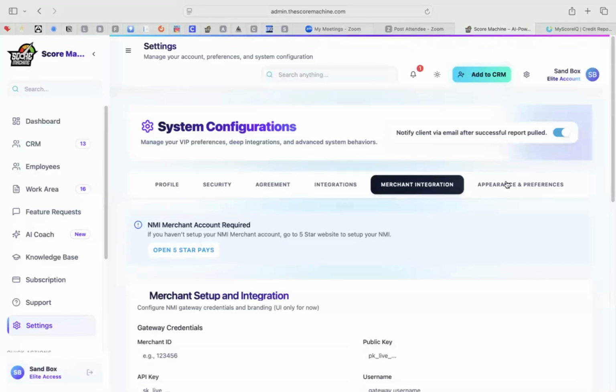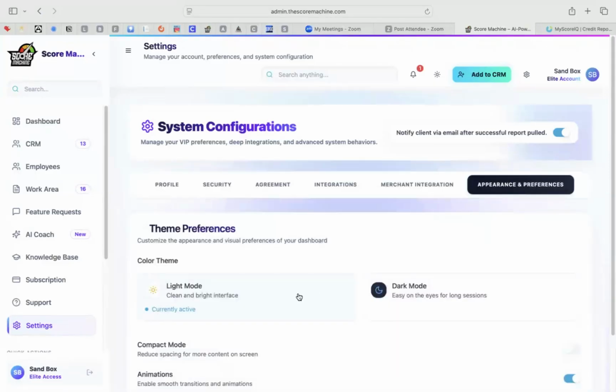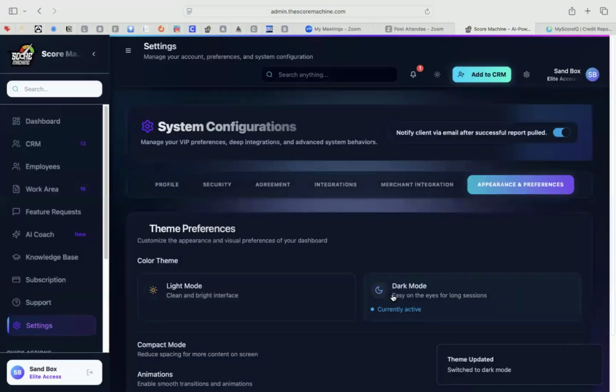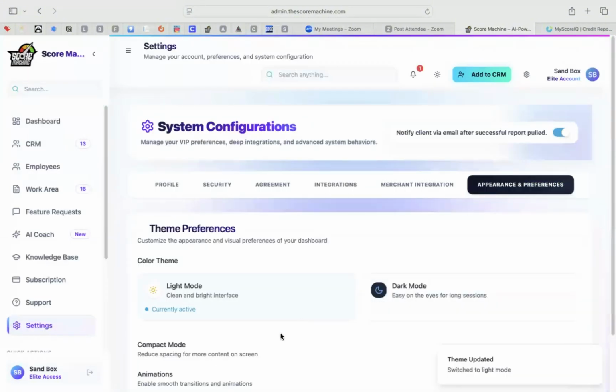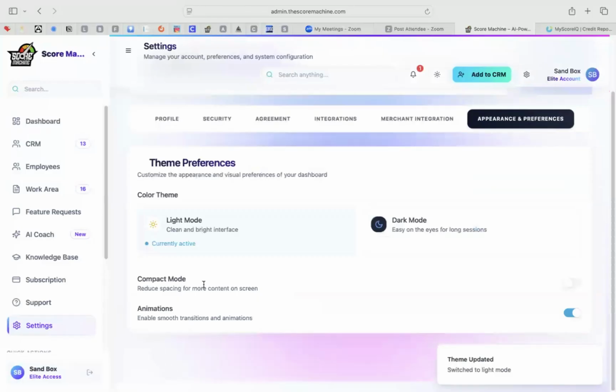Appearance and preferences, you can change it from light to dark. You can change the spacing on your page as well as the animation. So you guys see in the background how it's changing. The colors are getting lighter and darker. This is where you can change that here.